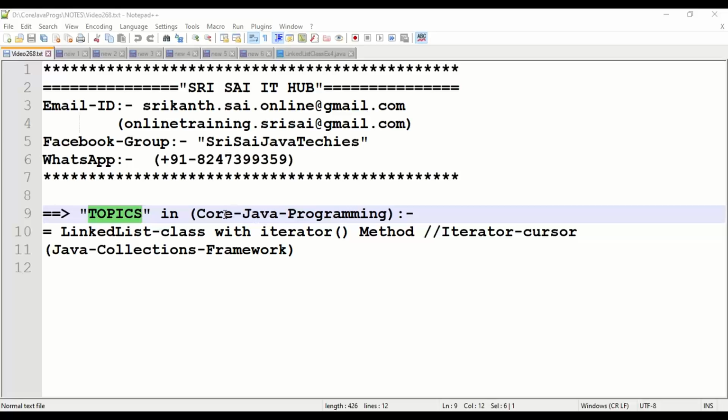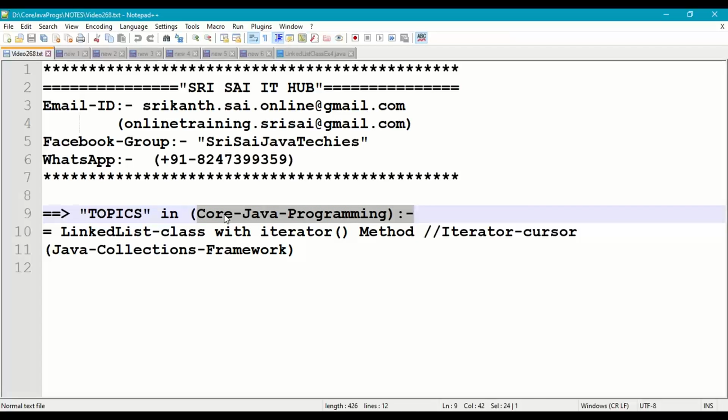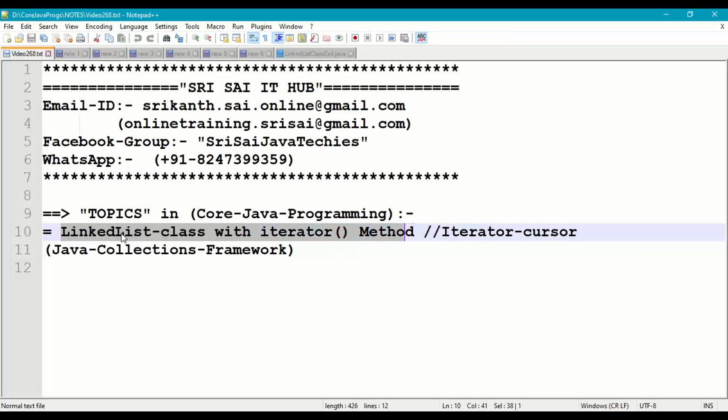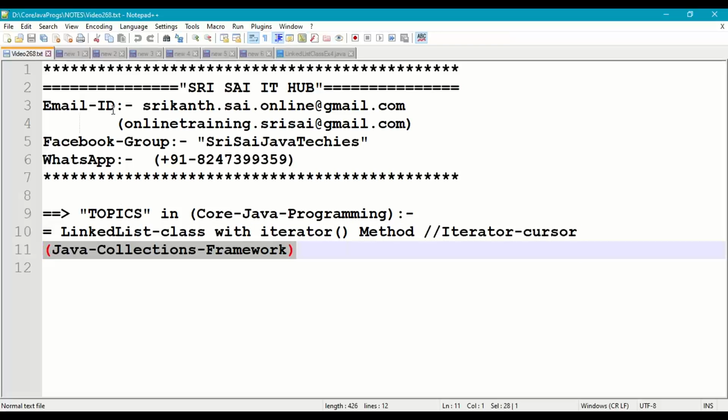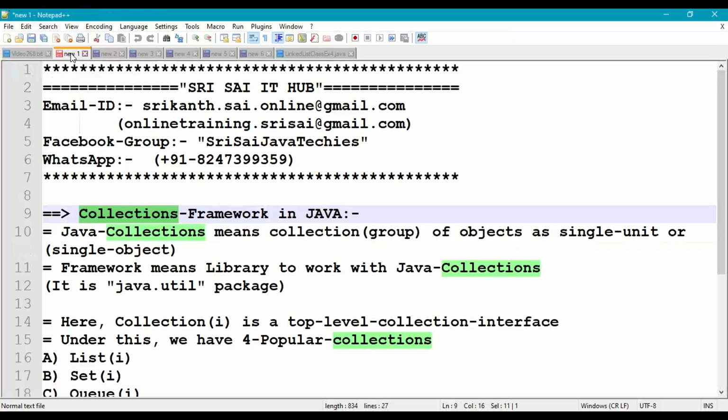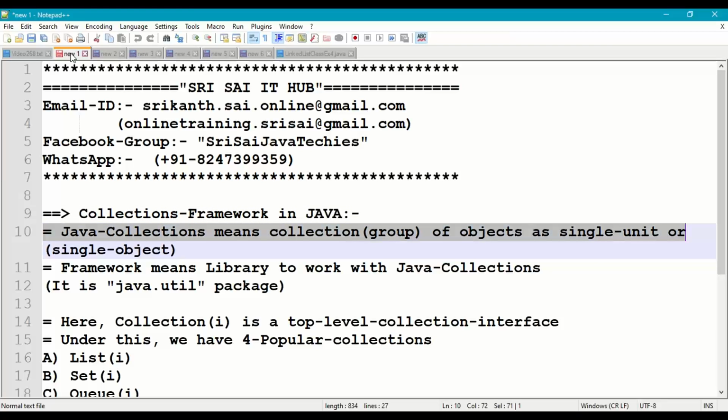In this video of Core Java Programming, we are going to discuss the following topics. LinkedList class with the iterator method, which is related to the iterator cursor in the Java collections framework. First of all, we'll understand what is collection framework in Java. Java collection means a collection of objects, a group of objects as a single unit or single object in a Java program.